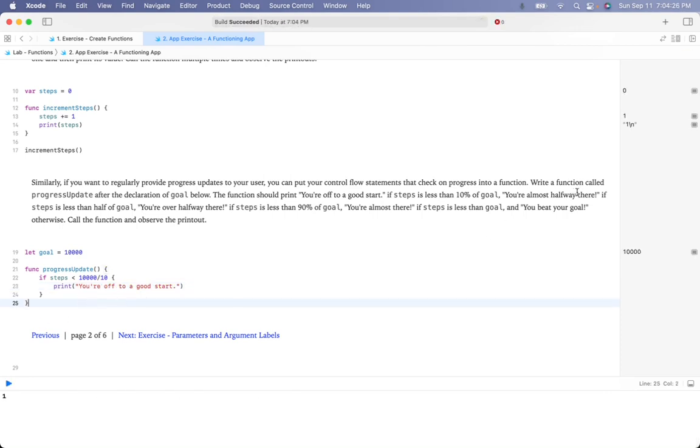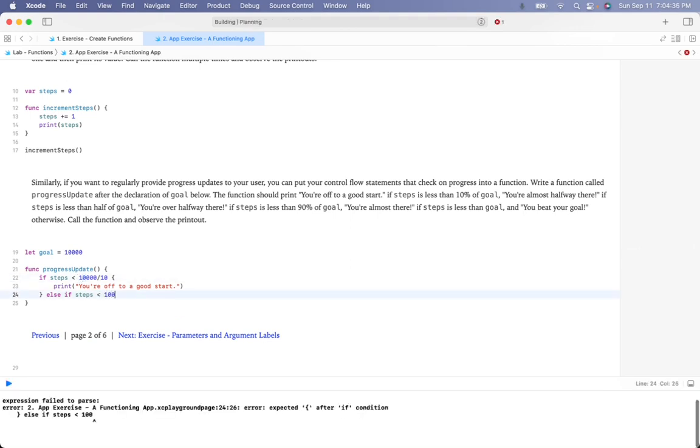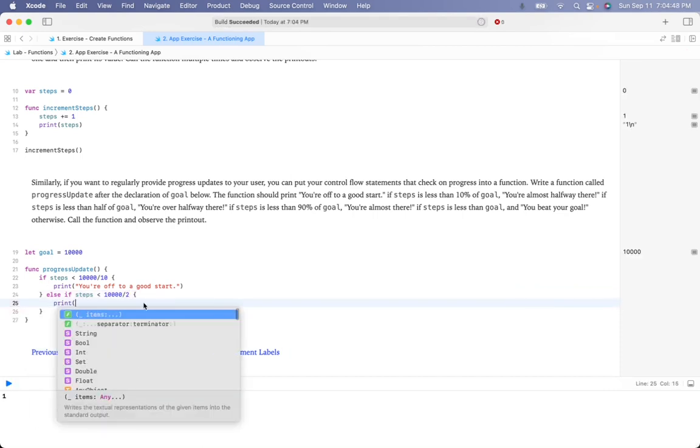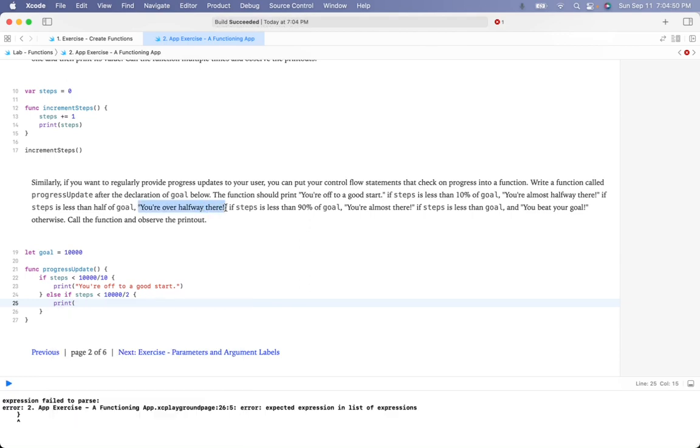Now, let's say if it's less than half of the goal, so else if steps is less than, this time, 10,000 divided by 2. So if it's less than half of the goal, we will print you're over halfway there.